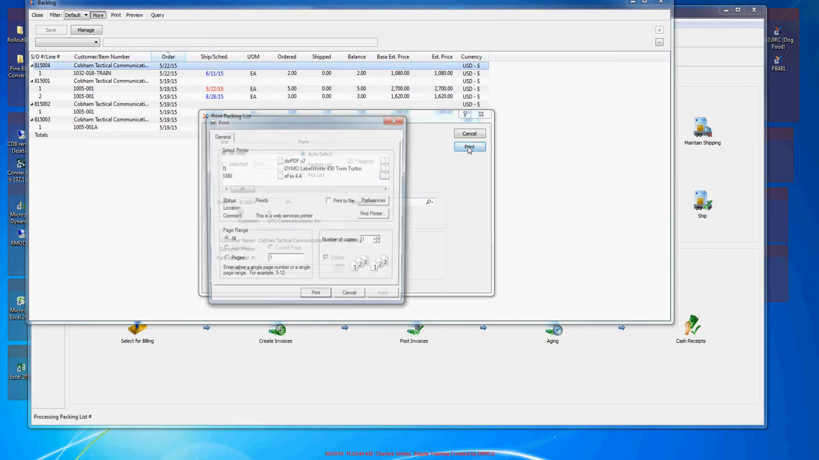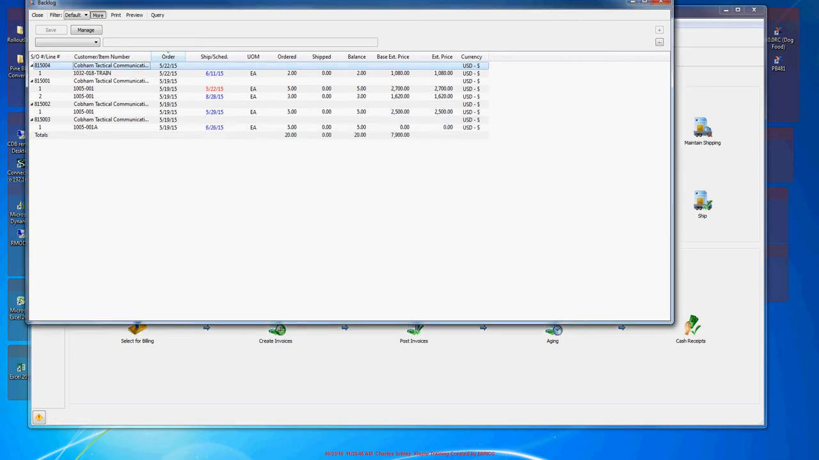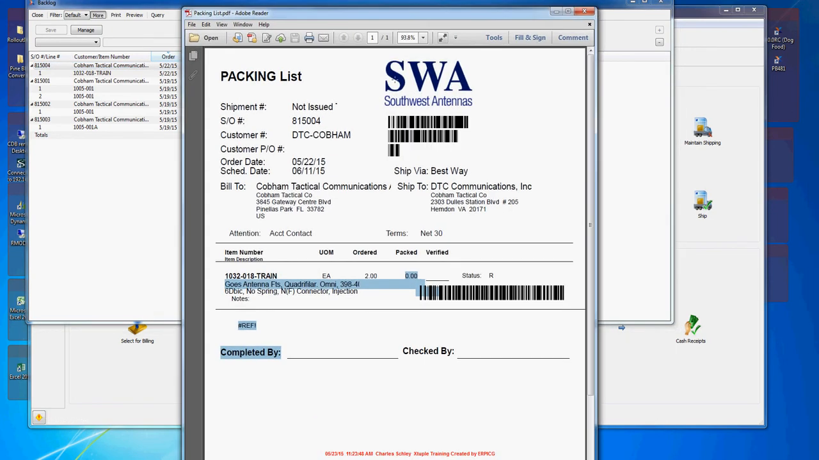Once I click print, this document will appear, and I will use this to actually pick the parts that I need to ship. I have the order number, I have the item number. This is a reference to that item number on that sales order, which we'll use in a few minutes.